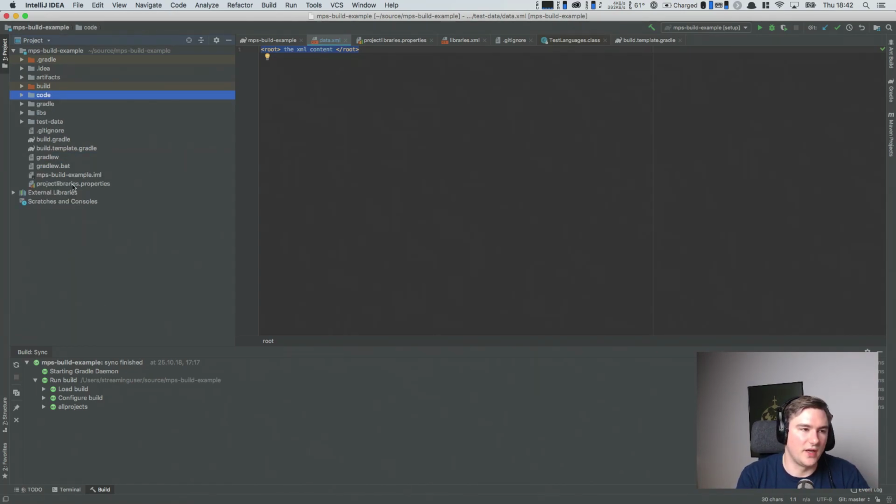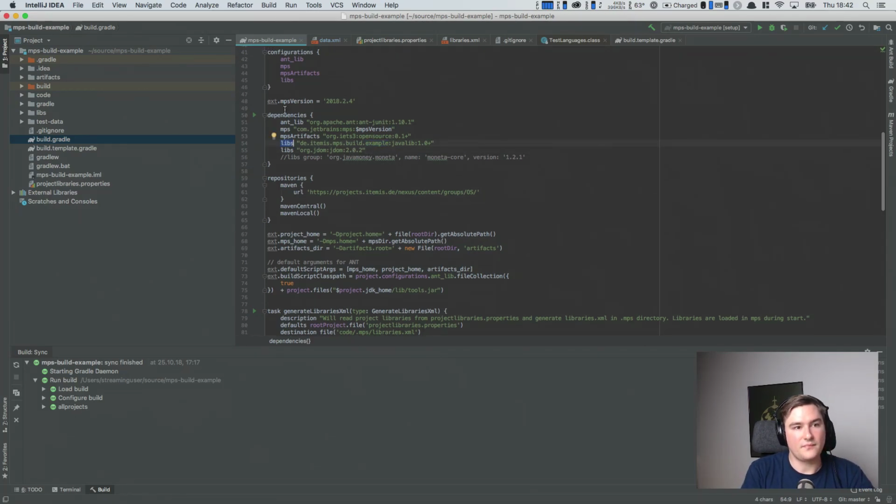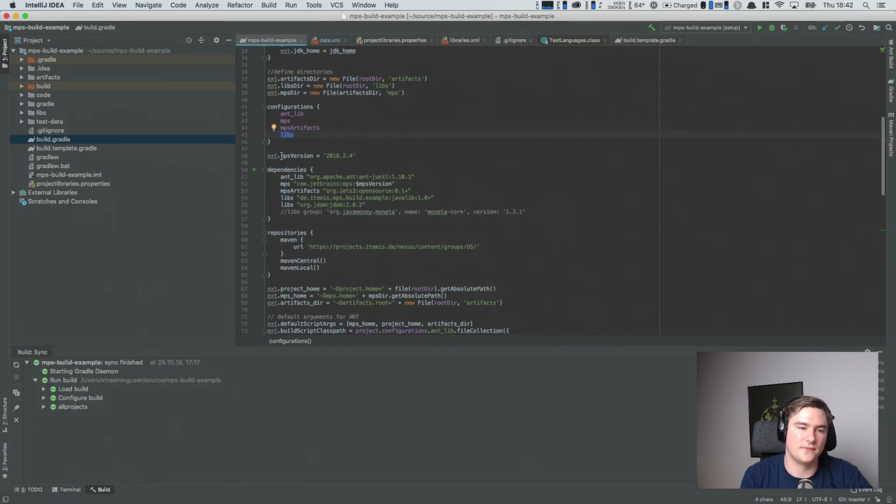And go back to our MPS build project. So here is our build script. And what I have done here is I have created a new configuration. It's called libs in this case. And then I have declared a dependency. I will leave JDOM in here and just remove it for now. And I have declared a dependency for this configuration, which is my Java example library here.